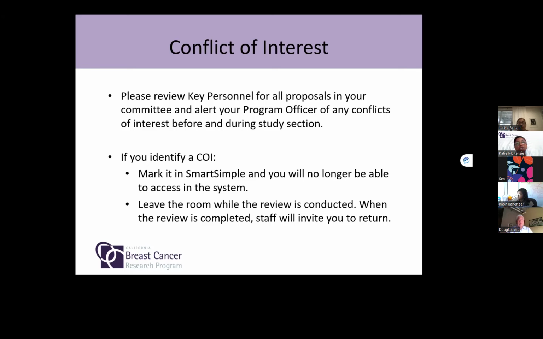We do get a notification, but it does help to let your program officer know. And if you find that you have a conflict of interest at any point during your review, please let your program officer know as soon as possible so that we can work through the reassignments, and your co-reviewers will appreciate it immensely if you find those COIs as soon as possible.